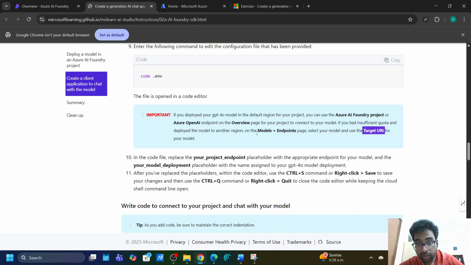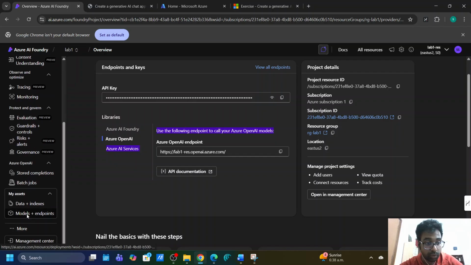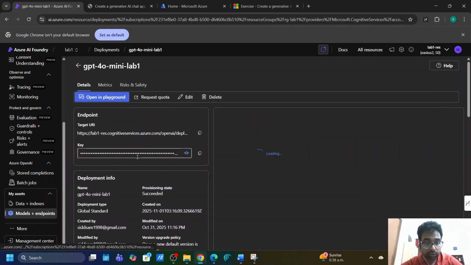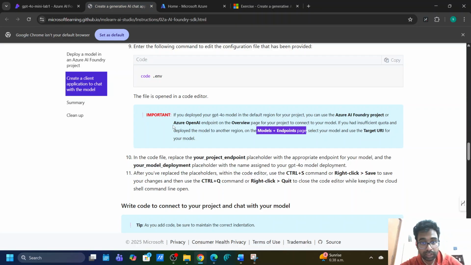So for the target URI of the model, you have to go to the Models and endpoints page. So this is not the target URI of your model, right? This is an OpenAI endpoint. So you have to use the target URI if the regions are different. You go to Models plus endpoints, you select your deployed model, and then here you can see this is your target URI. So you have to use this if you have a different region. So that's the note they are explaining here.